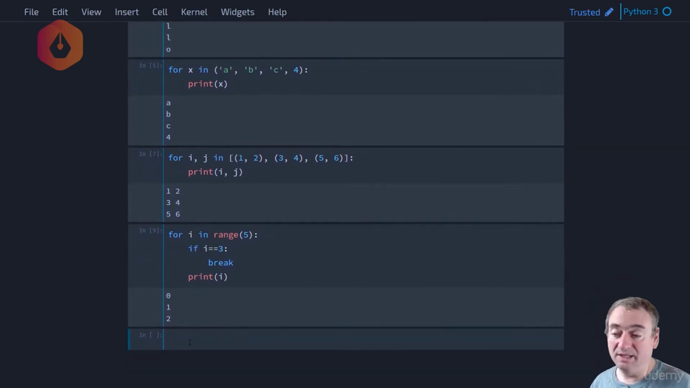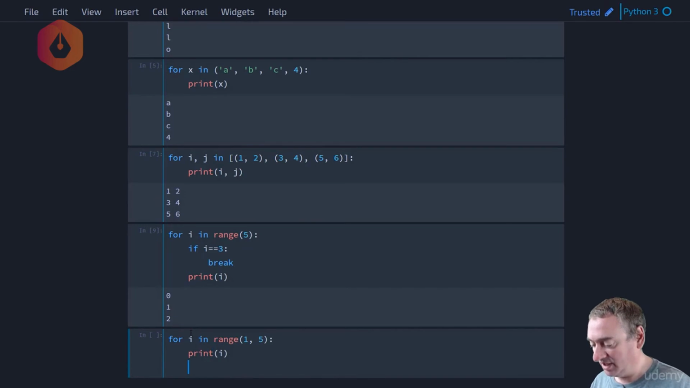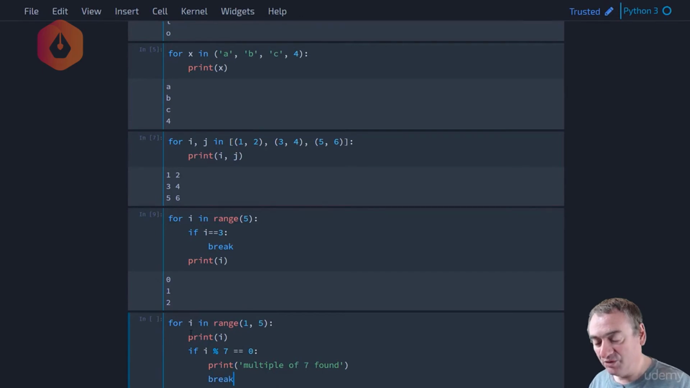Okay, now you also have the else clause. So we can do something like this. For i in range, and I'll start at 1 and end at 4, and we'll print i just to see what's going on, and then we'll do this. If i mod, let's say 7 equals 0, print "multiple of 7 found". Okay? And what we'll do here is we'll break. So we're going to exit out of the loop. So once we hit the first multiple of 7, we'll break out of the loop.